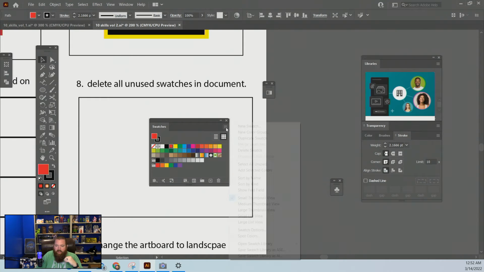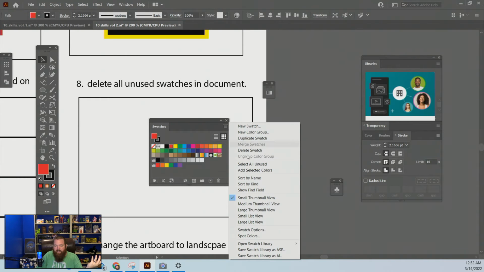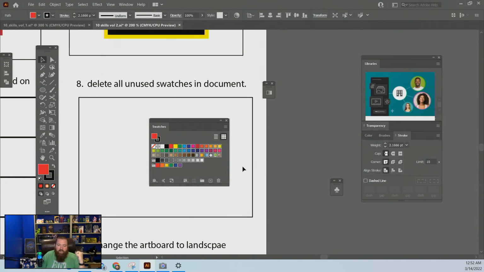Click on the three little lines right here. The first thing you have to do is select all of your unused swatches. Now that I've selected all the unused swatches, I'm going to click on the thing that looks like Oscar the Grouch's house and delete. Okay, and now you can see that's just those colors that we were working with earlier.